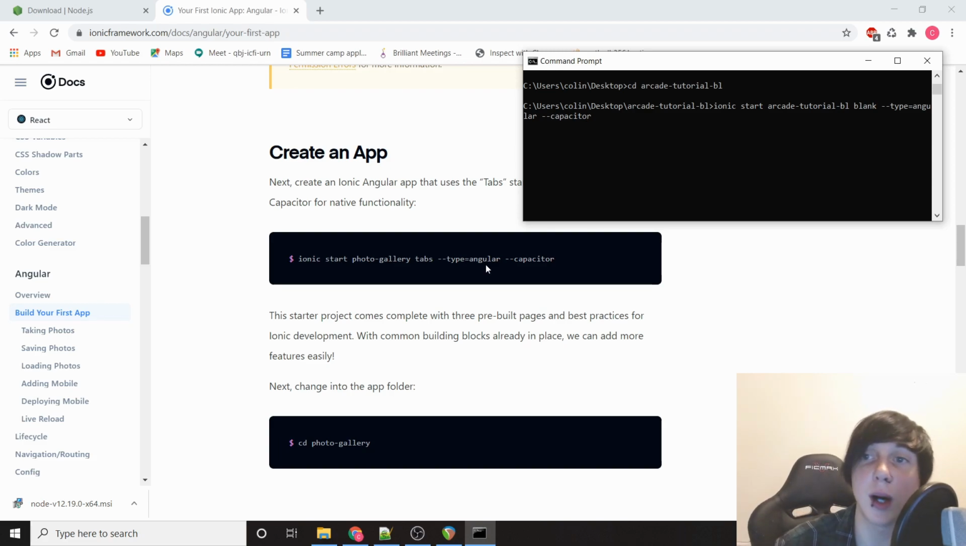What's going on here? So Ionic Start is going to create a brand new Ionic project. We're naming it arcade-tutorial-bl, and we're setting it to a blank project, which means there's not going to be a template provided to us. It's just going to be an empty project. We're setting the type to be Angular. You probably don't know what that means. If you've ever heard of jQuery or something like that, it's just basically a JavaScript framework that allows us to do a lot more with JavaScript than JavaScript has provided with us.